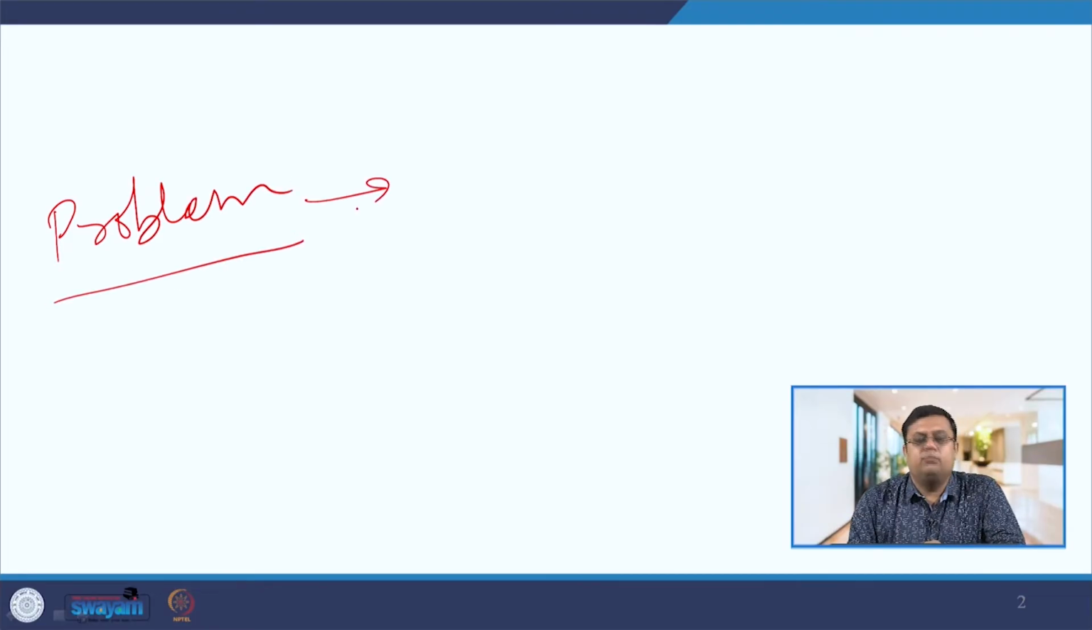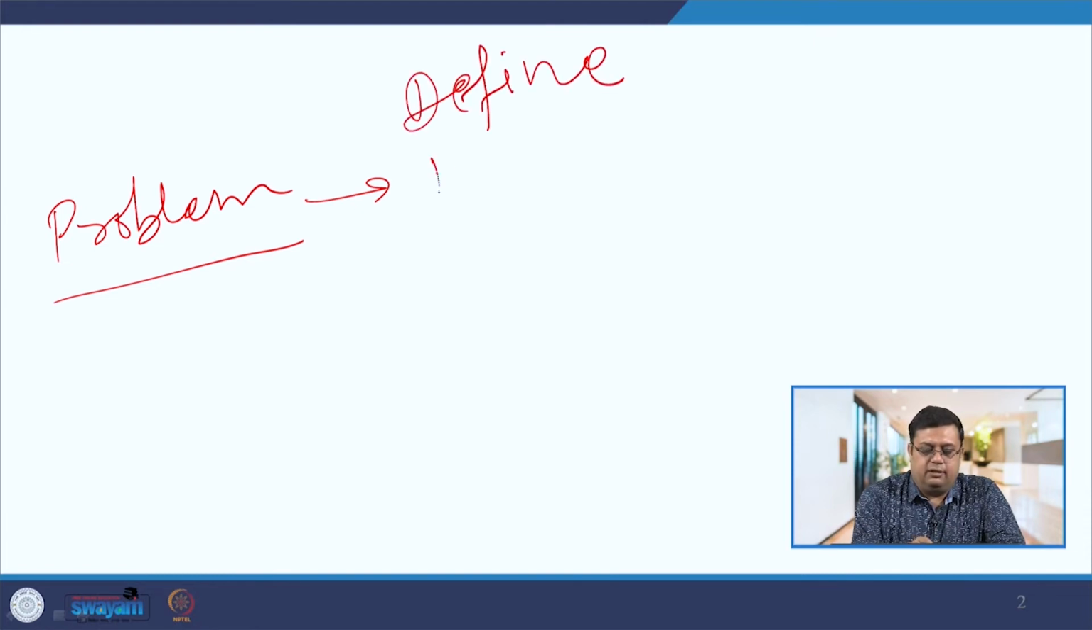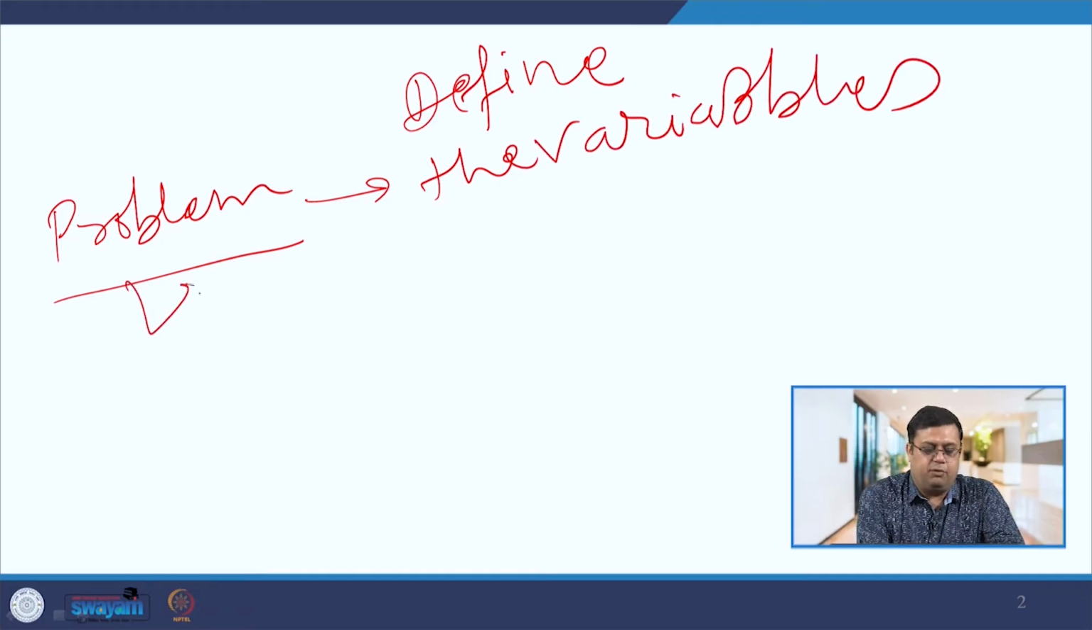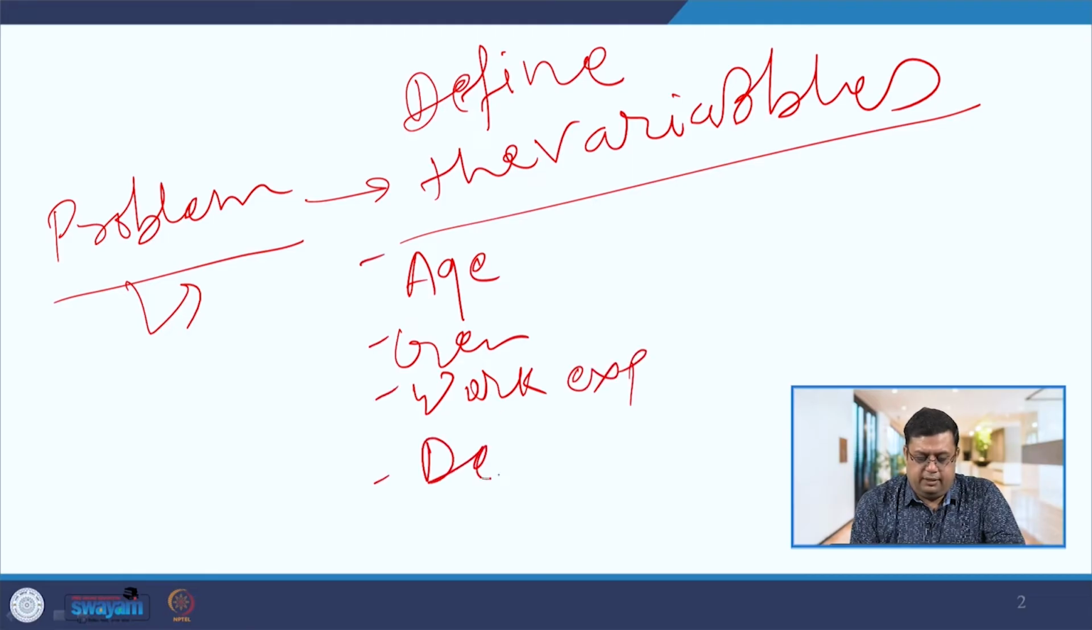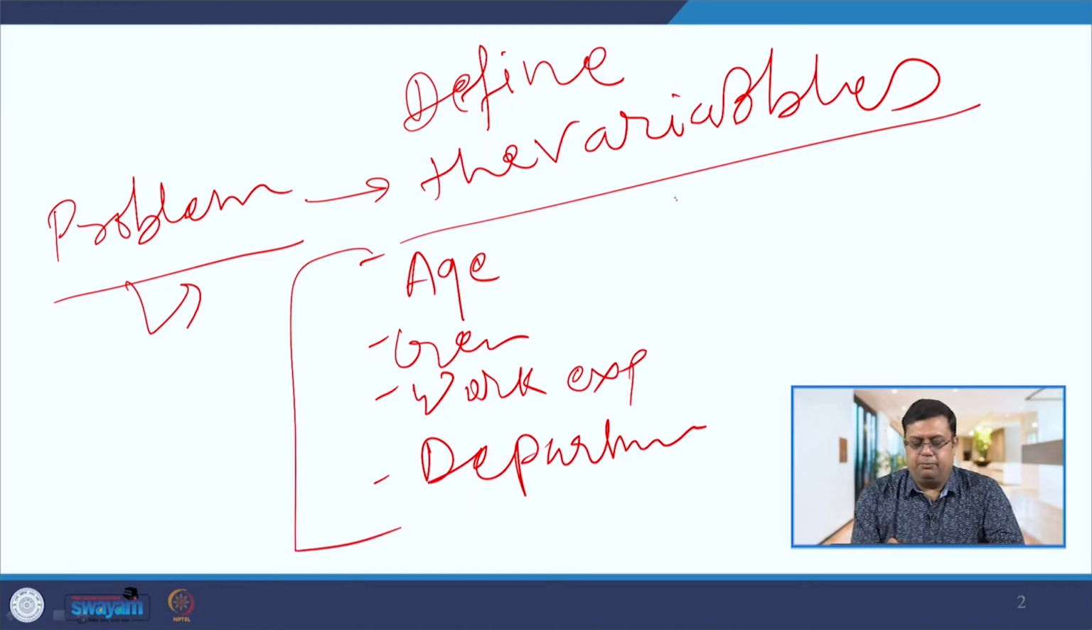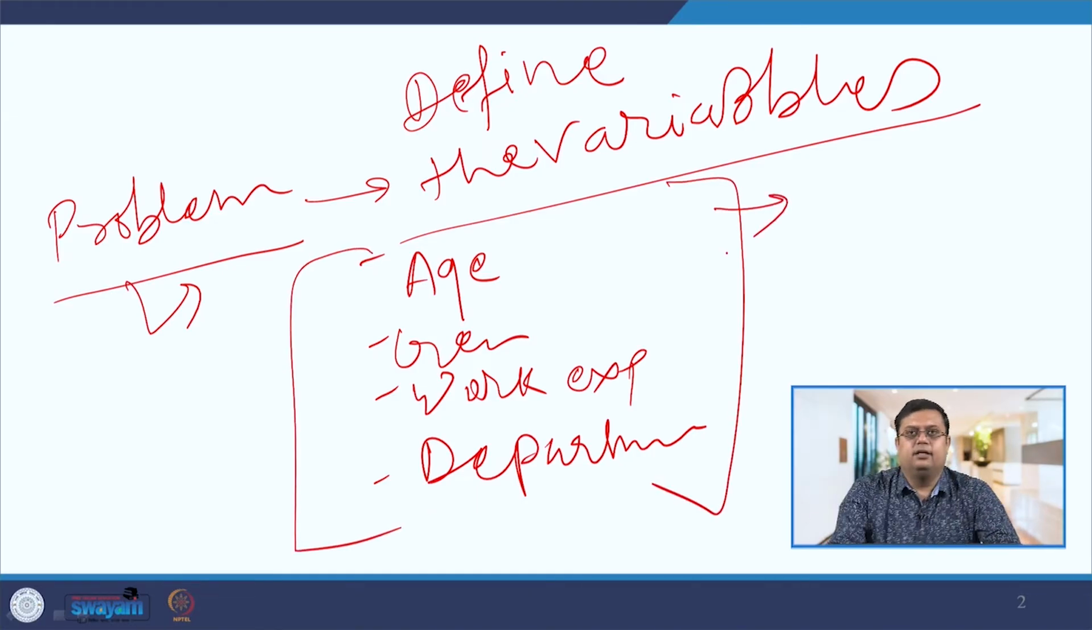After defining the problem, what will you do? You will define the variables which you need to describe the problem or to find the solution. Variables like age, gender, work experience, and department, the department in which you are working. You need to prepare one Excel sheet with this employee-related data for the problem that we want to address.